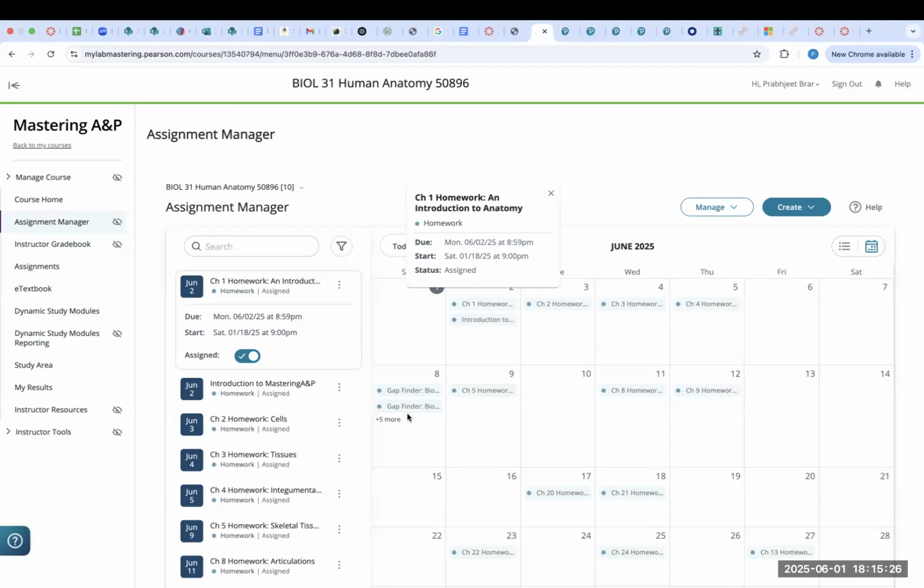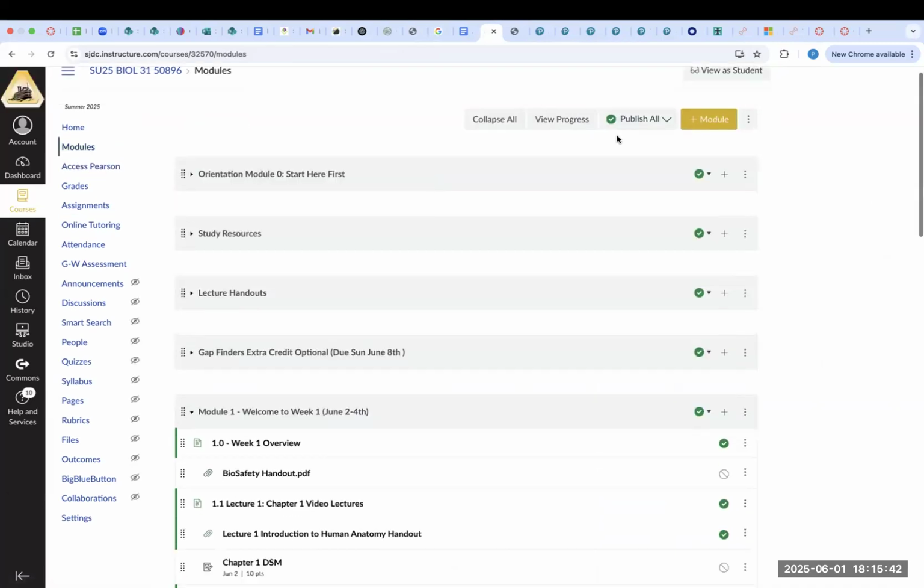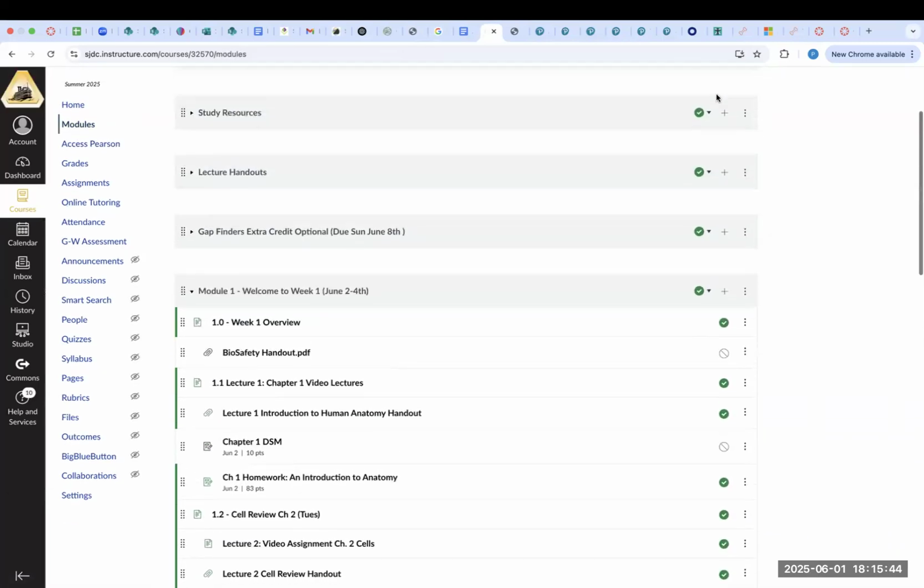So that's my reminder for the gap finders. And they are open already. If you already want to start working on it, you can. And then each day, you have modules to work on. So let's see. I'm going back on the modules, and I will go in student view again.